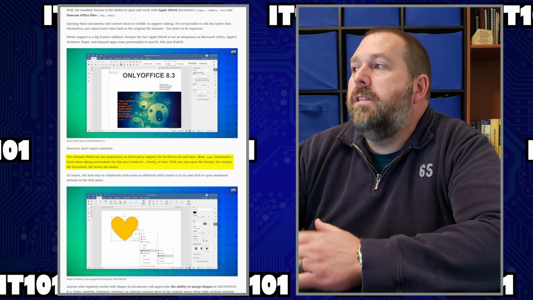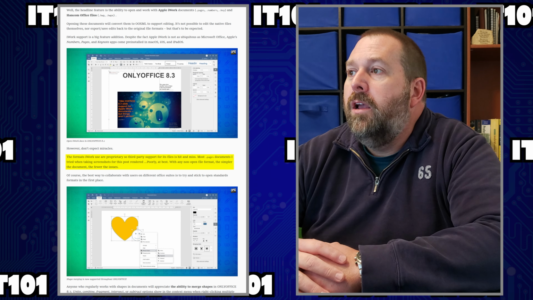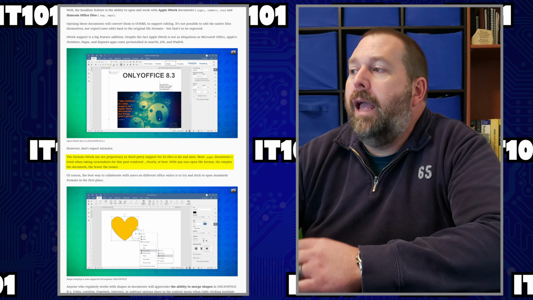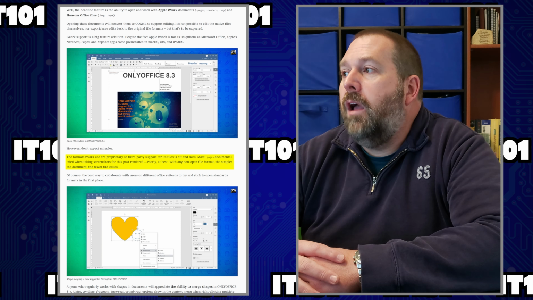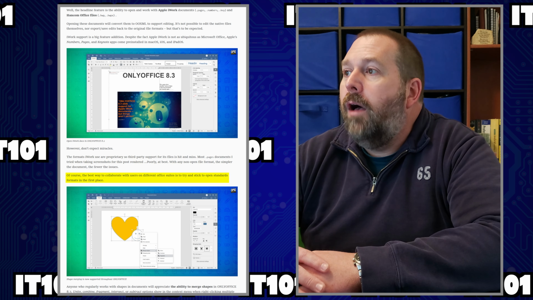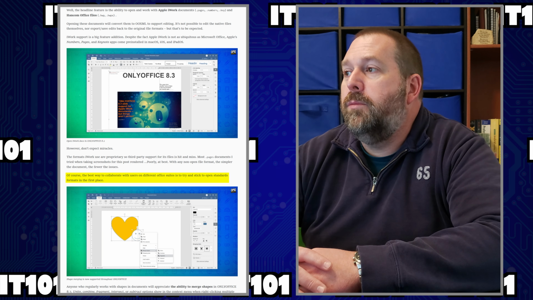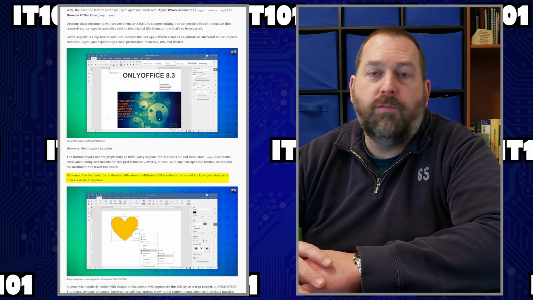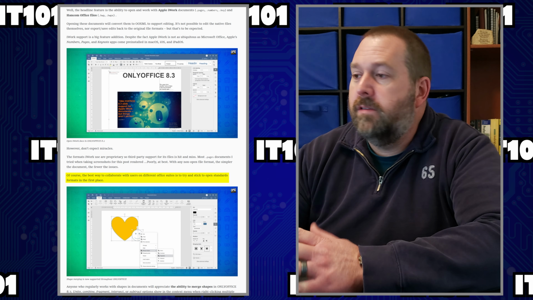Most of the Pages documents I tried when taking screenshots for this post rendered poorly at best. With any non-open file format, the simpler the document, the fewer the issues. Of course, the best way to collaborate with users on different Office suites is to try and stick to open standard formats in the first place.